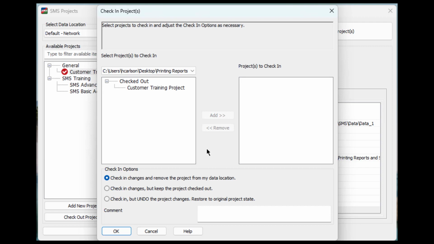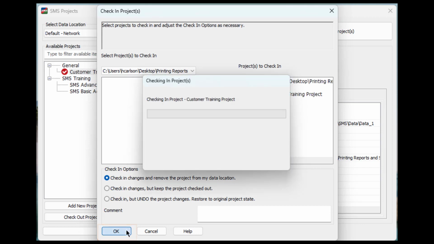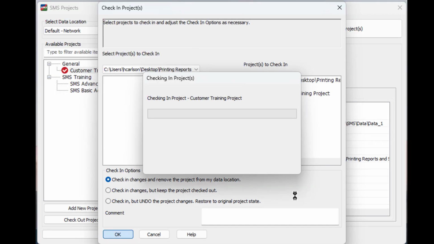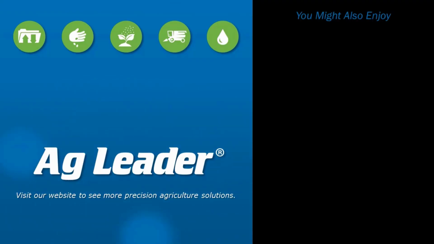Click on the project you want to bring back into the software and click Add. Then click OK at the bottom of the dialog. Your project will then be checked back into the software. You have now learned how to check in and out a project in SMS Advanced along with adding a data location.